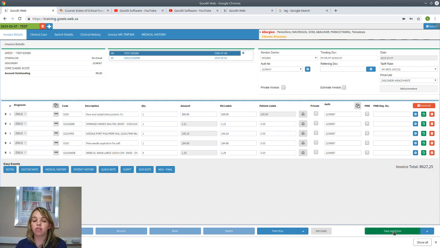Then we have your save and close button. This will save and it will close. It will not post the invoice, so it will only save it as a temporary invoice. Okay. Then from here you can build your own macro, save lines to new macro. Now that is your combinations that you set up. We're going to work with that now.